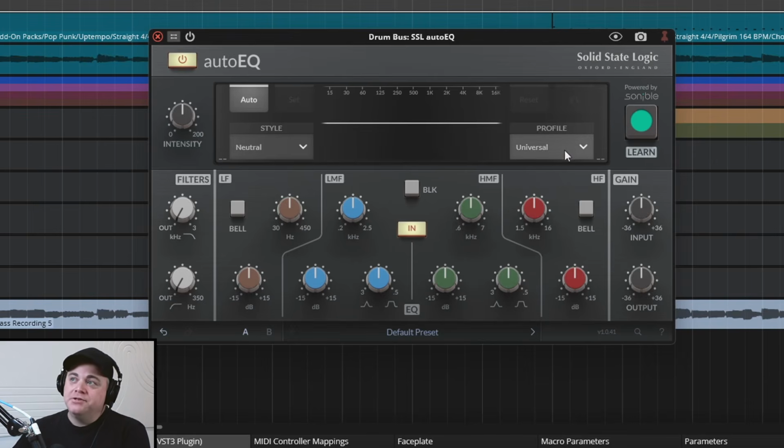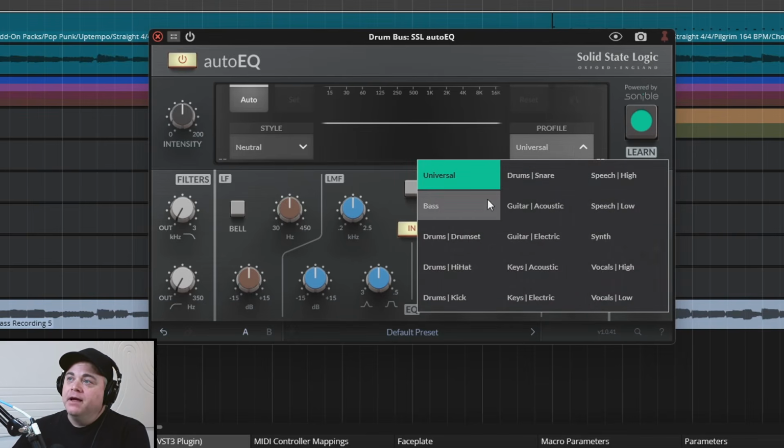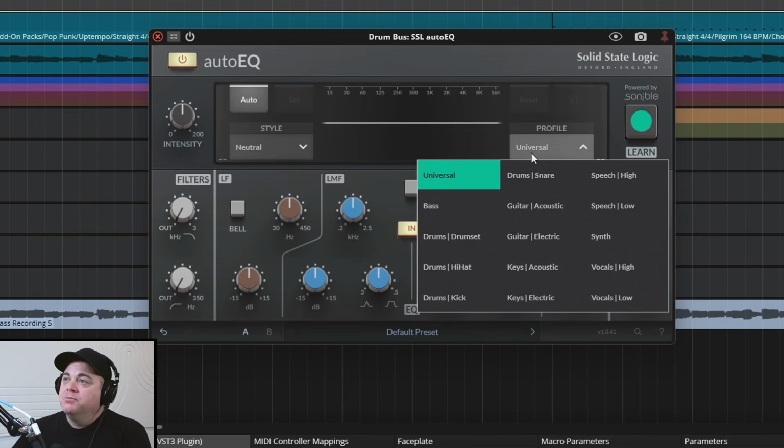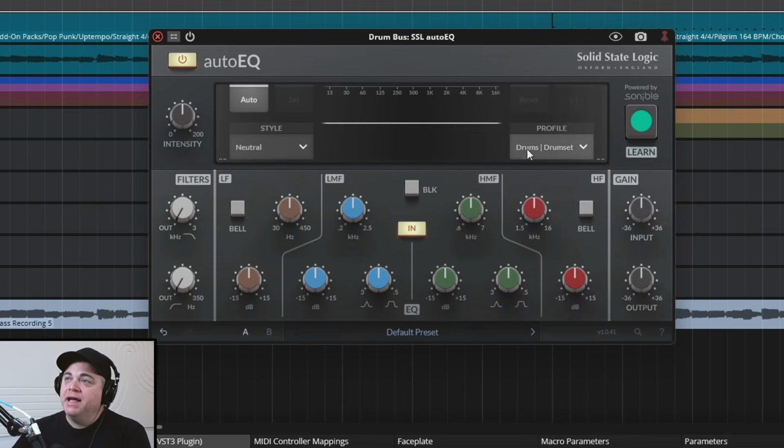So we can go into the profile here, and this is a complete drum set, but you'll notice we could also do hi-hat, kick, and snare separately if we wanted to, or you could just have it set to universal and put it on anything. But I will select drum set, and then you can choose your style over here, but you can change that afterwards. So you don't have to worry about it right away. So I'm just going to leave that at neutral for now. And then what I'm going to do is start my playback and press learn.